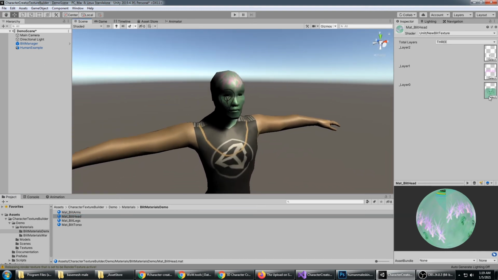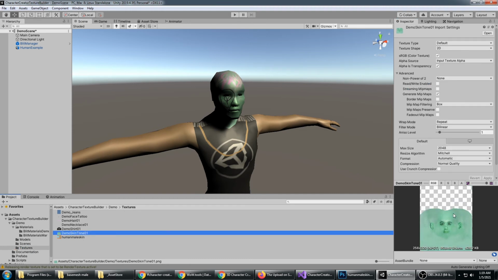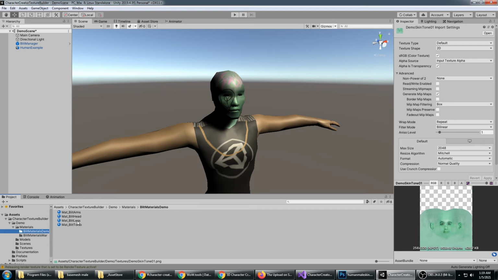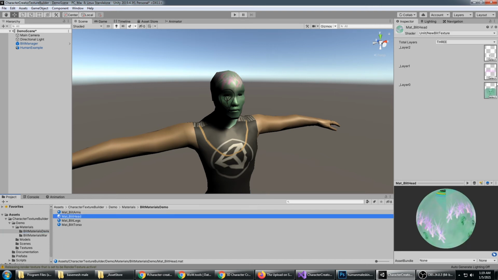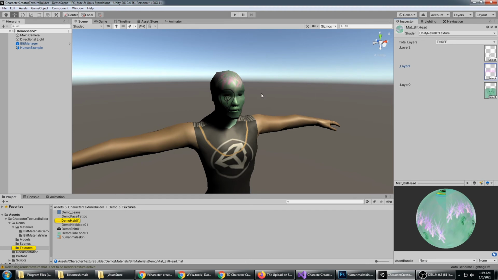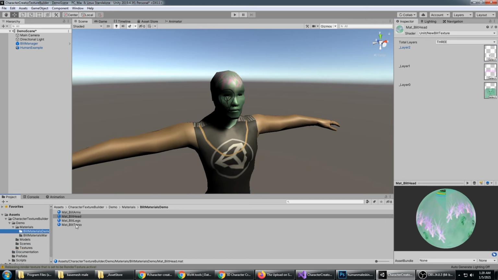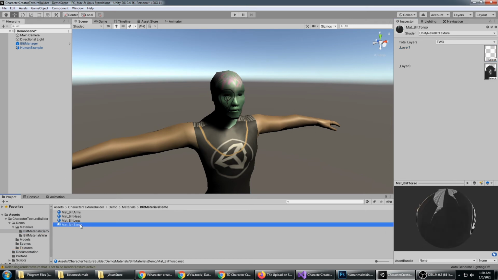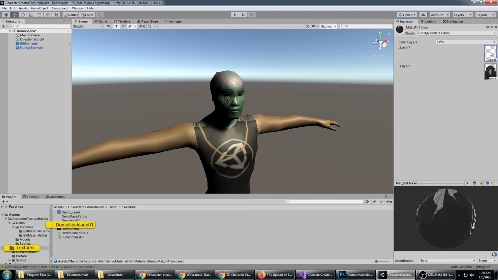where it has the layer 0, which is this skin tone 01, and then on the head it has the hair drawn next, and then the tattoo on top of that. And then if we take a peek at the torso, it has just the shirt with the necklace. We can see the necklace and the shirt there, and so everything is being rendered correctly.